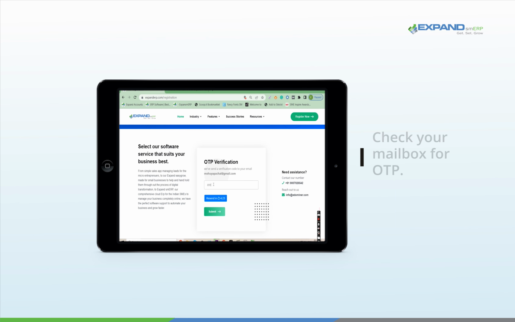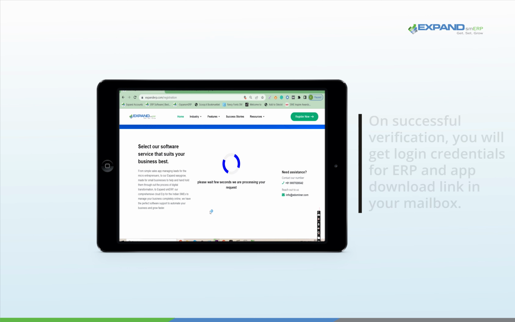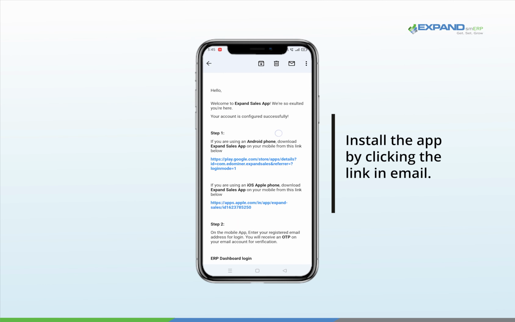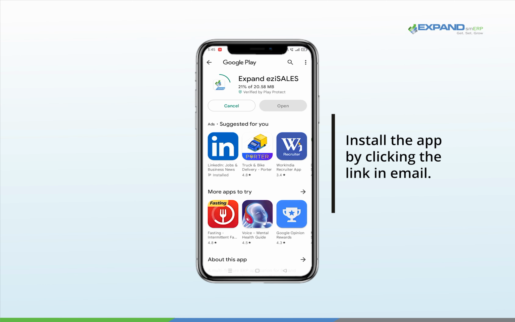After submitting, an OTP will be delivered into your mailbox. Verify that here. After successful verification, you will get login credentials for ERP and app download link into your mailbox. Install the app by clicking the link in the mail.